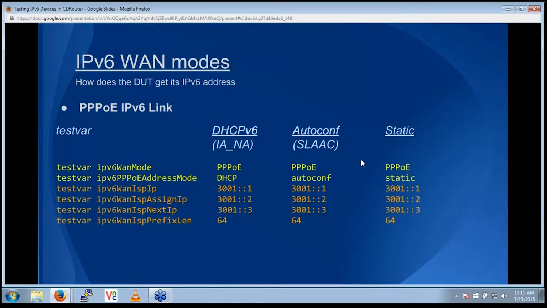You can also set up CDRouter to work over a PPPoE link. In this case, the WAN mode is set to PPPoE, and then there's an additional setting, the IPv6 PPPoE address mode, which has the same settings as the WAN mode. So this just allows you to use PPPoE encapsulation for setting up the link, and then the IPv6 address assignment will occur over the normal mechanism based on the address mode setting.